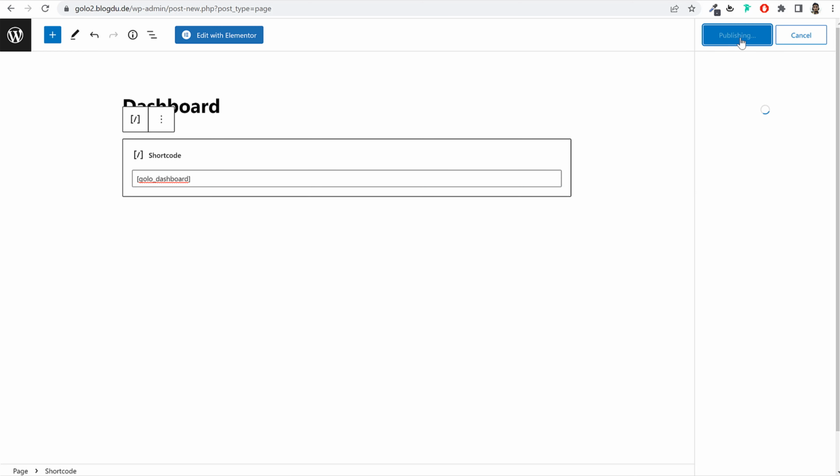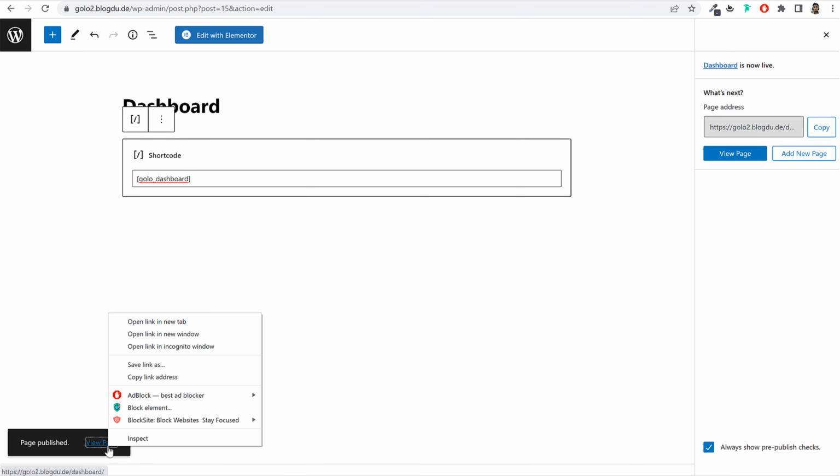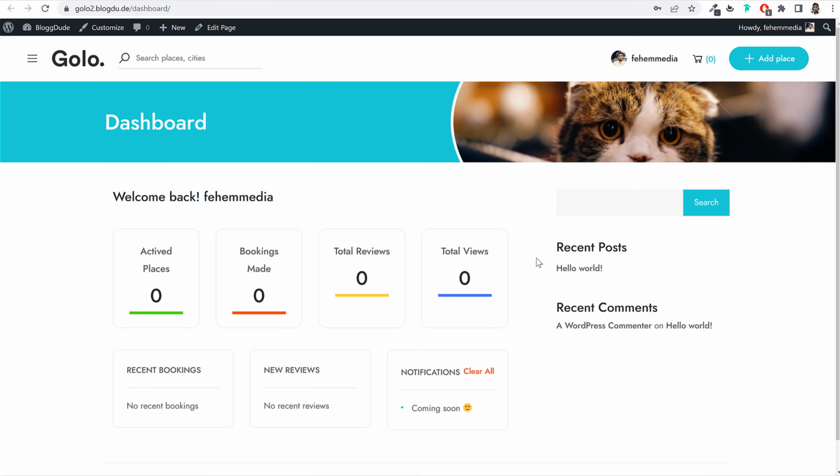If you now publish it, and open this link, view page in a new tab once it is published, here, as you can see, this page is now working. This is your dashboard page.